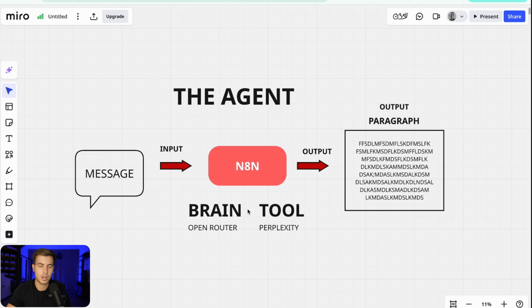So ideally, by the end of this video, we're going to have an AI agent built in N8N that has an input message. So we say, hey, go do this amount of research. The information is then synthesized using OpenRouter and Perplexity, found, and then that research is then delivered back to you in the output form of a paragraph or article or whatever you request.